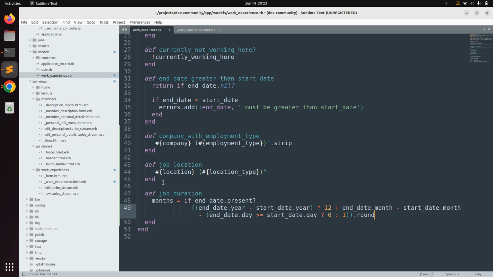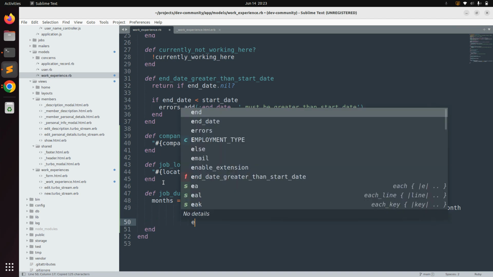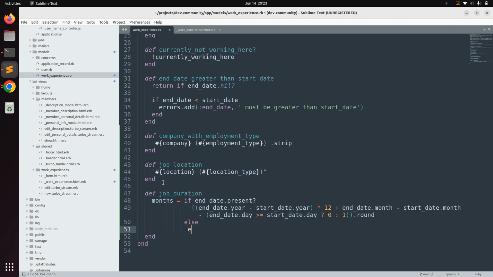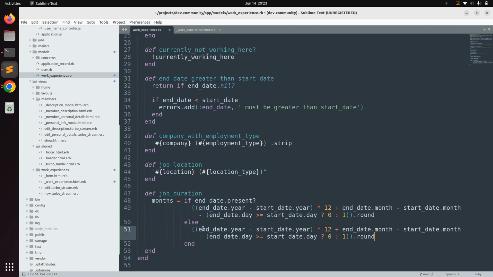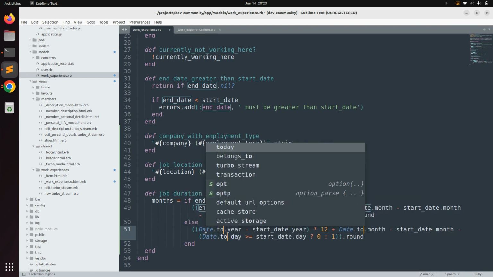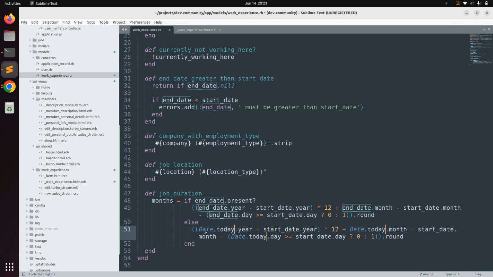Okay, now if end date is not present, then we need to use date dot today as end date. So just copy this line here, and in the else part, just paste it and replace this end date by date dot today. However, if you wish, you can use date dot current as well. By the way, I'm going with date dot today, but it's all up to you. If you want to choose date dot current, then you can use that as well.